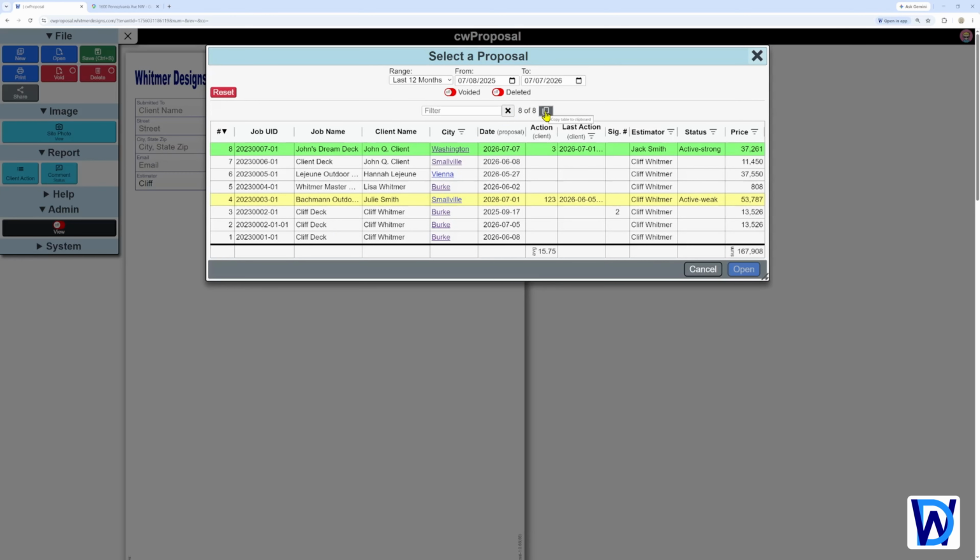Also, if you click this copy table to clipboard, you can copy this whole table to the clipboard, and then you can paste it like into Excel if you want to work with it further.